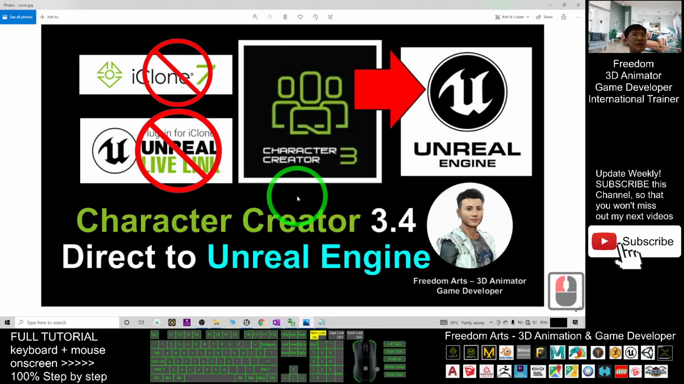That's all for today about how to transfer the Character Creator 3 avatar directly from Character Creator 3 to Unreal Engine without involving iClone 7 and the iClone Unreal Live Link. You can retarget everything and make this avatar become the main avatar in your game or make her become the NPC. And that's all for today.